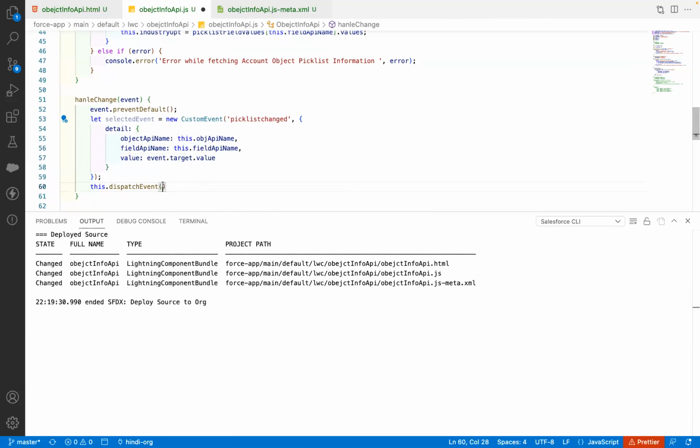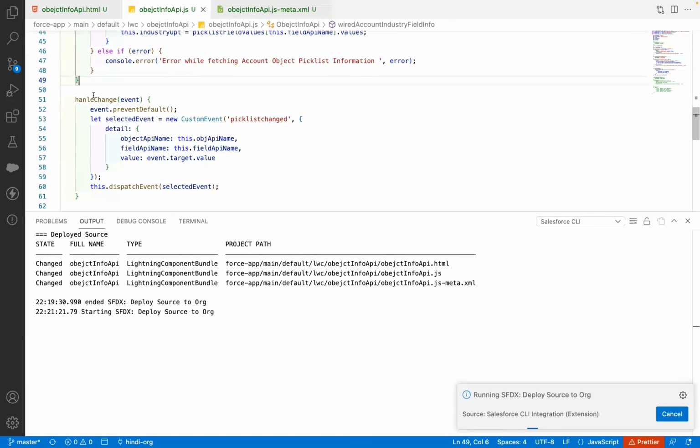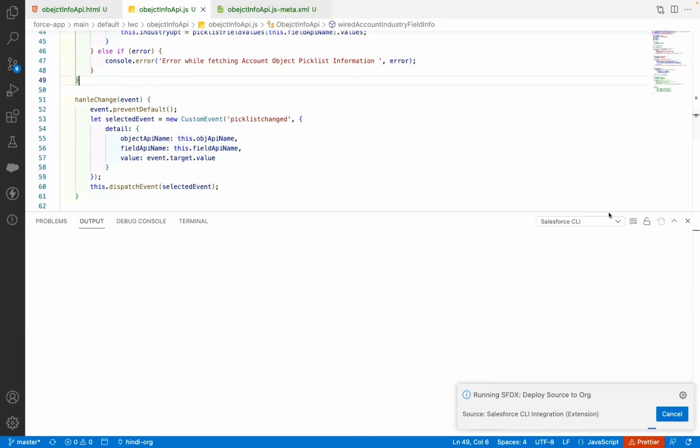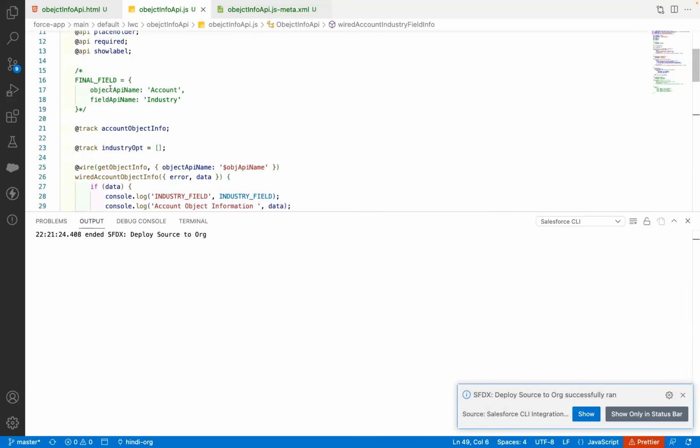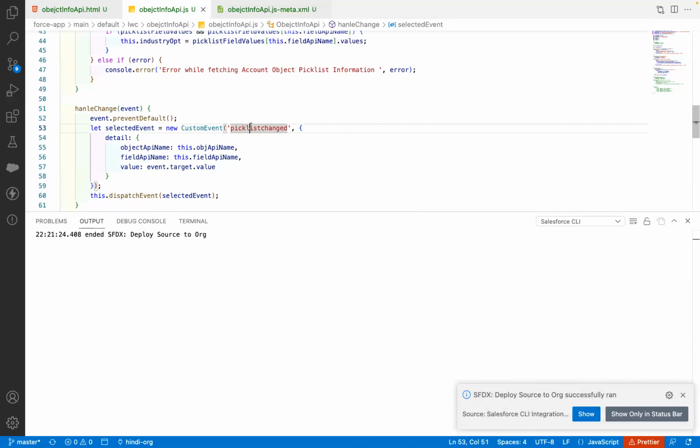So wherever, maybe if you are using this component within any other components, right? Let's say you are trying to create an account record and you really need the industry information about account. You could use this component there, pass the required information, and then handle this event. It is going to give you whatever the field has been changed to.